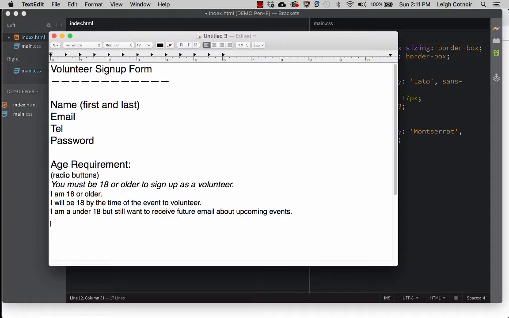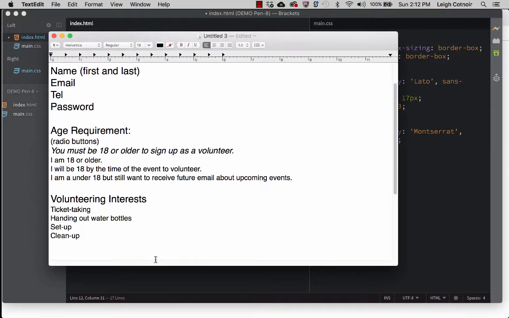Another thing I need to know is, what is it that the person wants to do to volunteer? So let's just type this. We'll say volunteering interests. That'll be the general area. And then I'm just going to paste some stuff in. So these are the different volunteer options that people would have for this event. They could either do ticket taking, hand out water bottles, set up, or clean up.